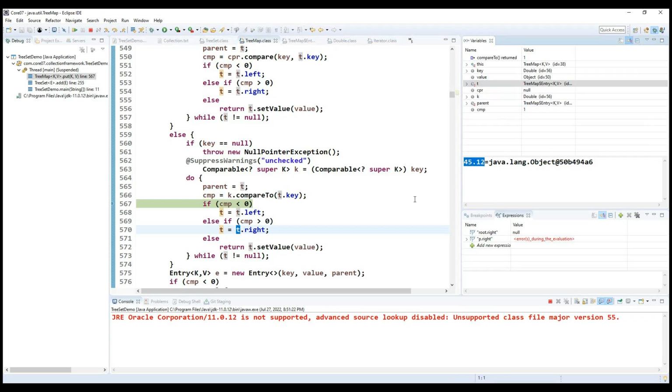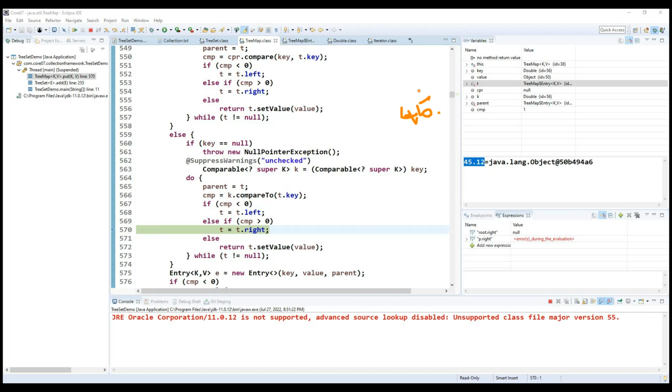Now I'm trying to set as a right side here. So T dot right. Whenever I'm trying to set this T dot right here, now what is happening internally? This is so far the diagram I will give you, root. So this 45 we are having as root.